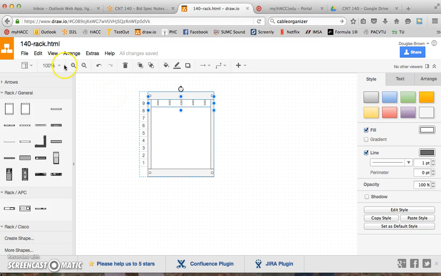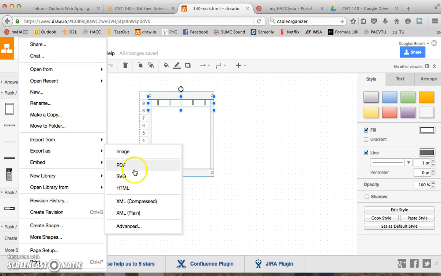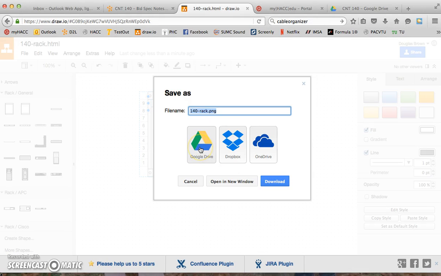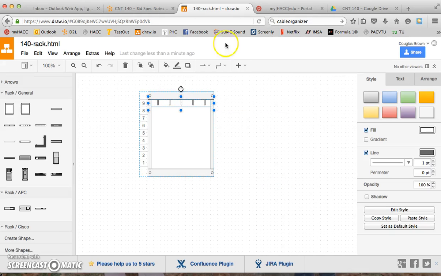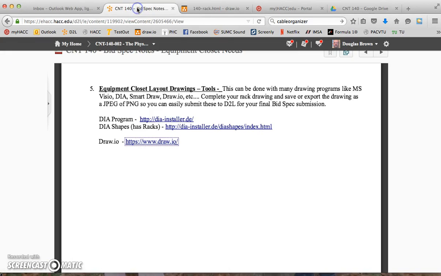So continue this. When I'm all done, I think there's an option here to file export as, you can do a PDF or an image, and this will also create an image in my drive. Again, I'll do my Google Drive. And if I go to my Google Drive, I should see, and here's my 140, here's my 140 rack HTML, and then I also should have in here my rack drawing, the JPEG. It might have just downloaded it for me. But there's roughly how to use both Dia and Draw.io.